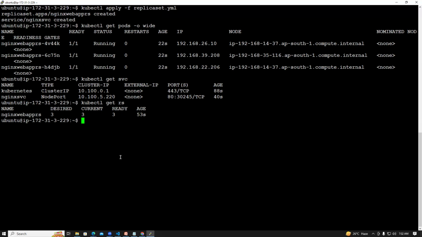I want to scale up and scale down. How can you do it? kubectl scale rs, the replica set, nginx web app, --replicas=5. We are trying to scale up the replicas. Yeah, the replica set nginx is scaled.